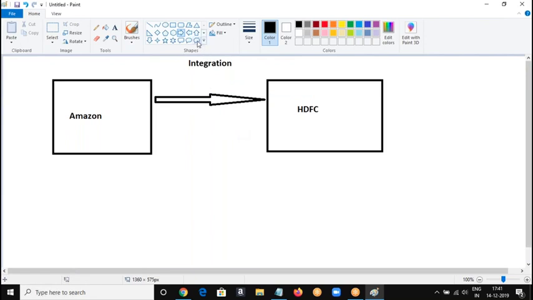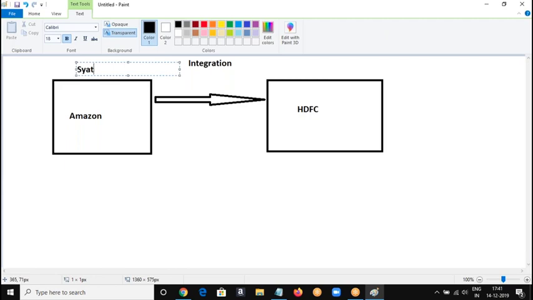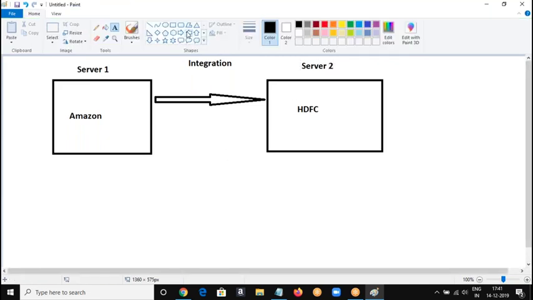So from Amazon, I'm trying to make the payment through my bank account. So Amazon is a different system. I say server one, and HDFC is a different system, server two. Right. So these two systems are communicating to each other. The process of how these two systems are communicating to each other, we call it integration. Integrating the two systems.